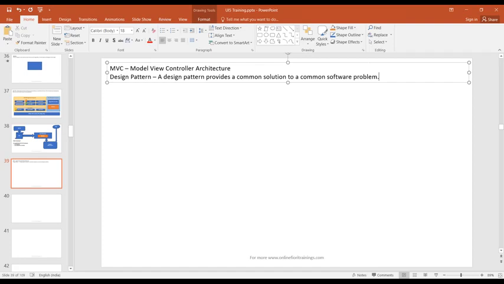There are lots of design patterns. There are broad categories: structural, behavioral, and there's one more. So there are broad categories of design pattern.